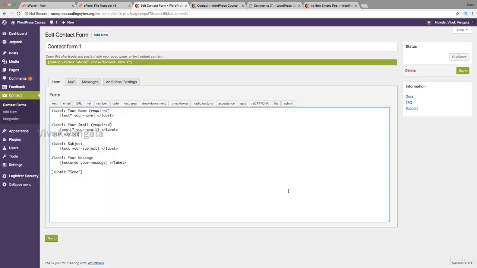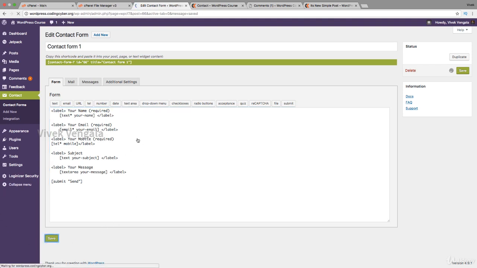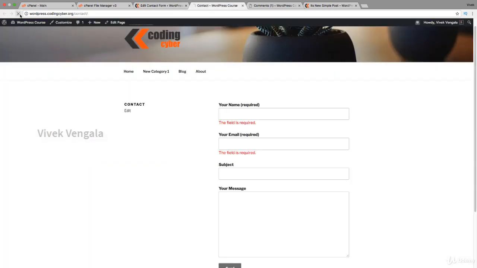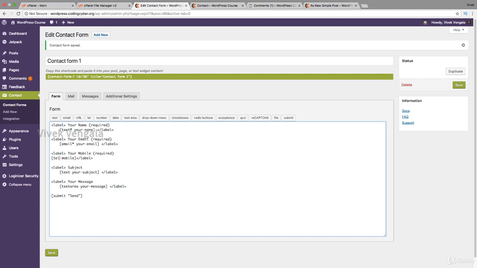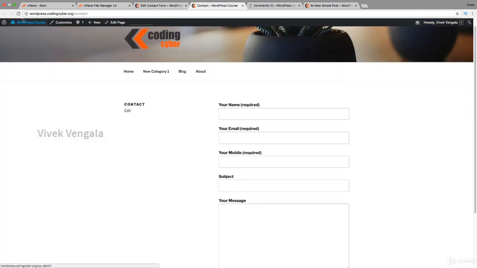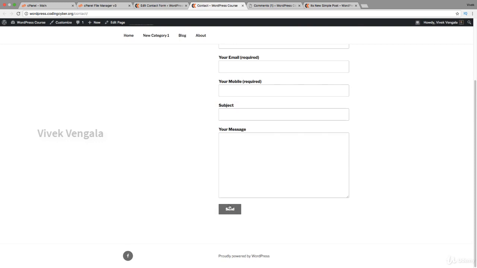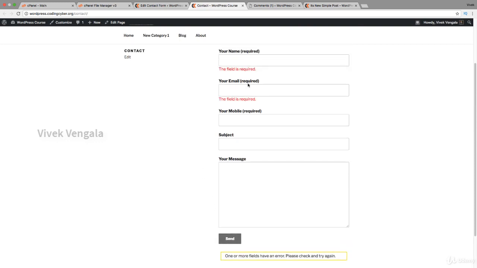I'm clicking on this insert tag and I'll add a label by just copying this text, pasting it here, closing this label. Your mobile. To save these changes, just click on Save. This form will be saved. And if I reload this page, I should see this mobile field. Also it's required. If you want to remove this required, just remove this star and update. If I reload, this required should disappear. If I submit this page, you should see these are the two fields that are required.